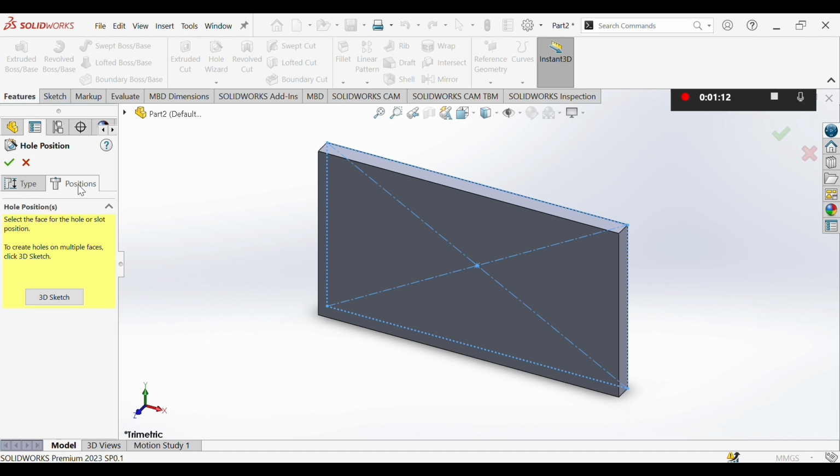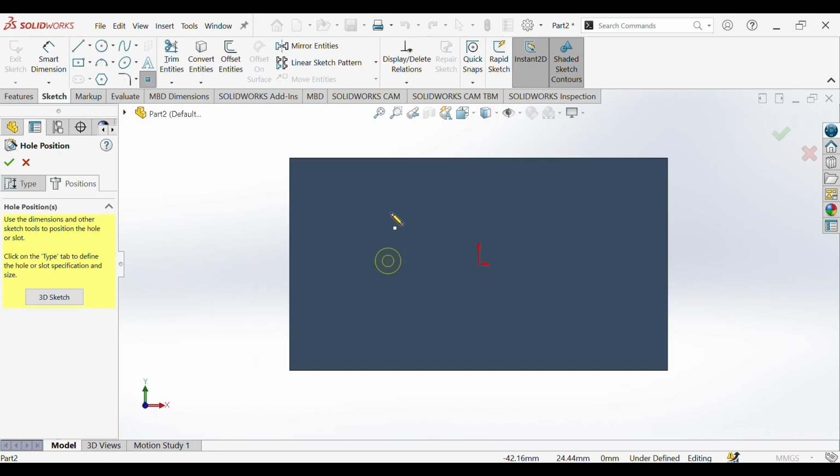I click on the top face of my plate to place the hole locations, four points, one on each corner. After that, click OK to finish.